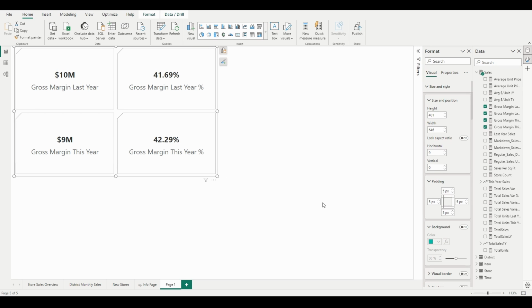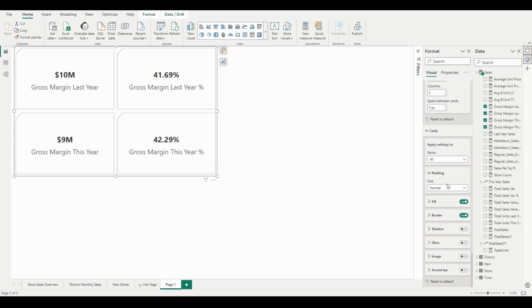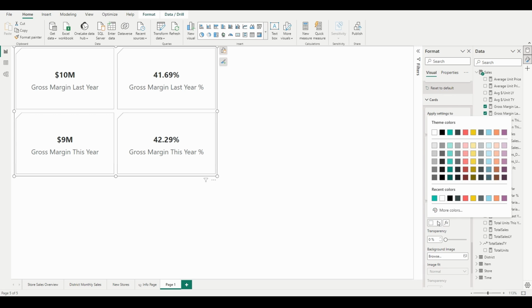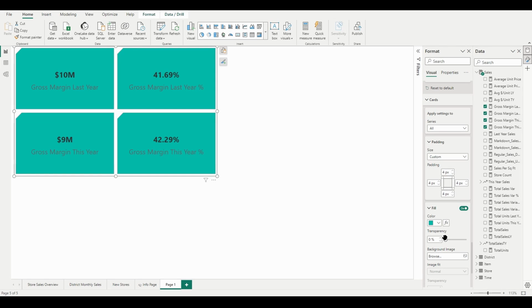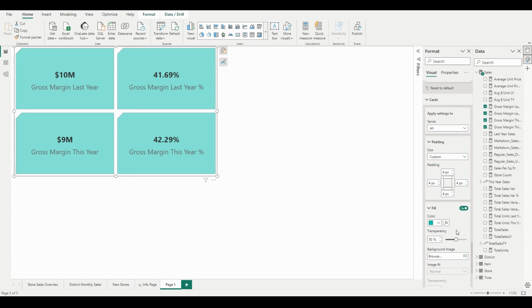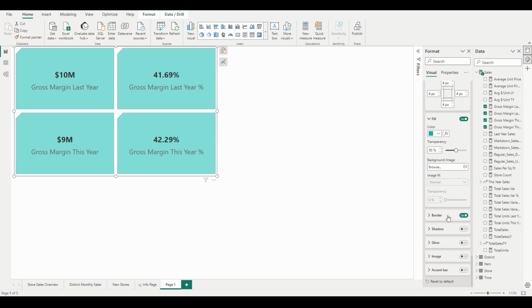Finally, under cards, we can make further edits to the appearance of our visuals. For all of you web dev folks out there, padding can be adjusted to alter the label and value positioning. Fill can be used to add color or images to your cards, giving them some more depth. You can throw a border or shadow on all of your cards, add some glow, or add an image.